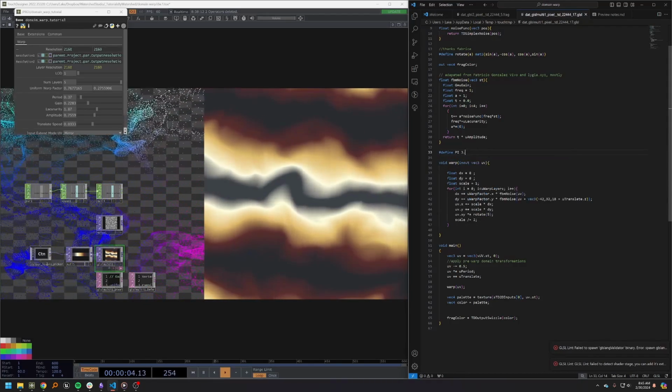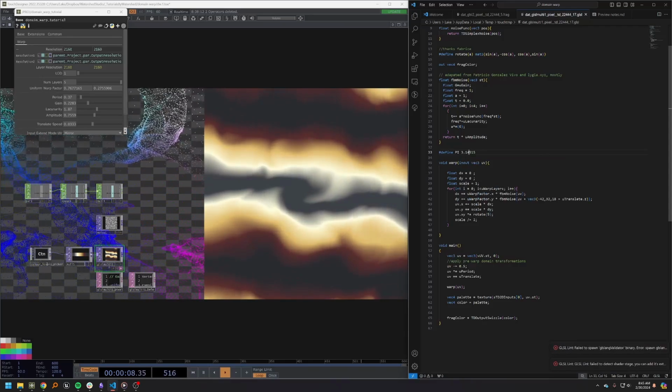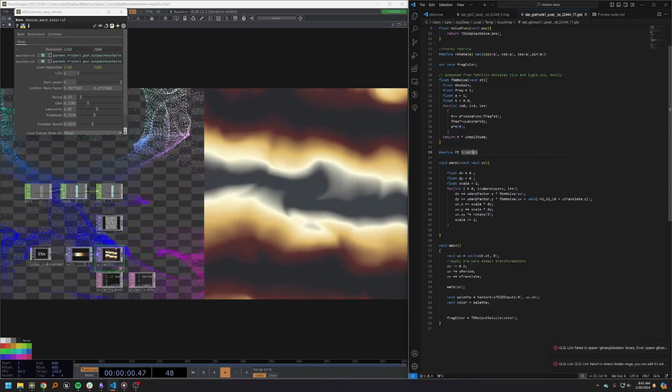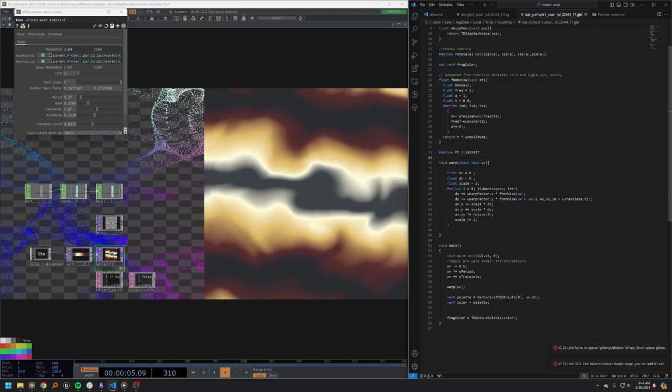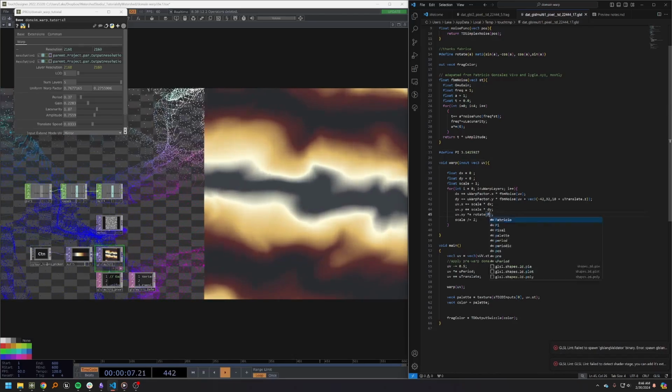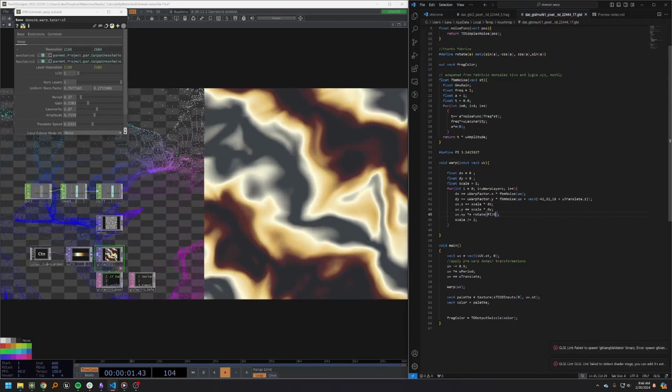So you could also do something like define PI 3.14159265, something like that. And then define this in terms of pi, so maybe it's pi over 6, and we rotate it 30 degrees each time.